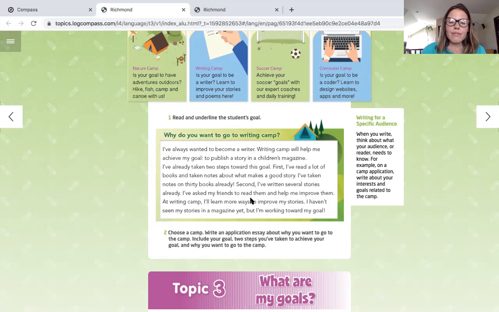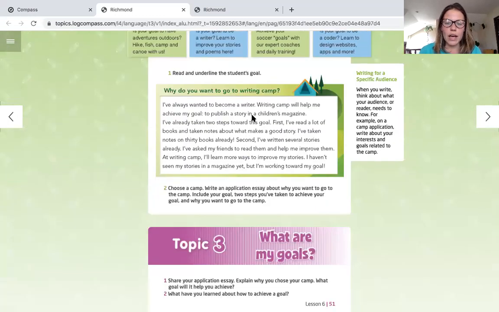Super. So this is just a little example of what you're going to have to do. Okay, but it doesn't have to be related to writing camp. It could be to any type of camp or program that you think will help you achieve one of your personal goals. And in order to do that, I hope that you highlighted that.